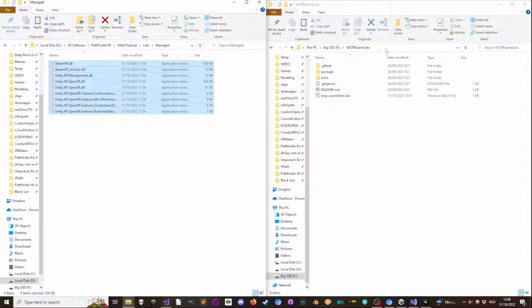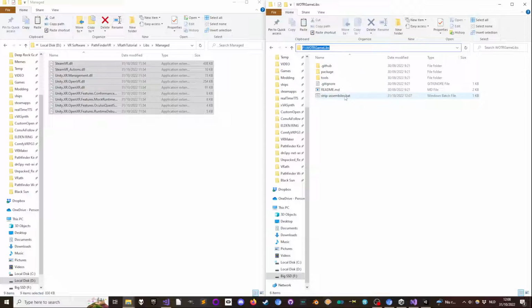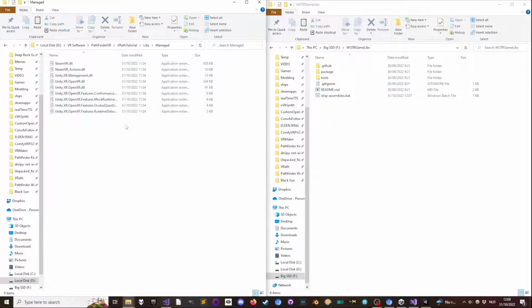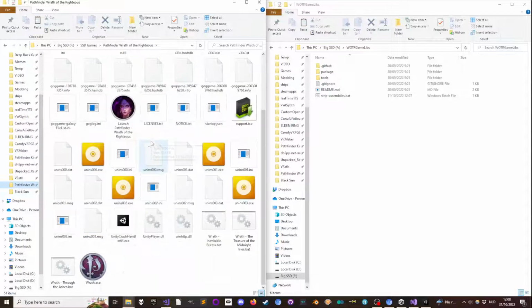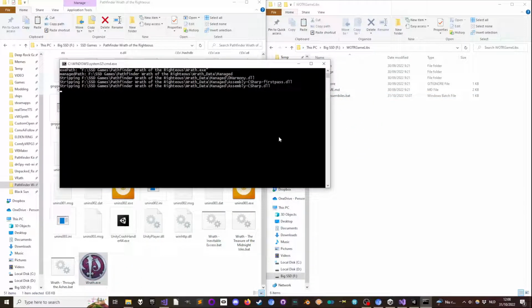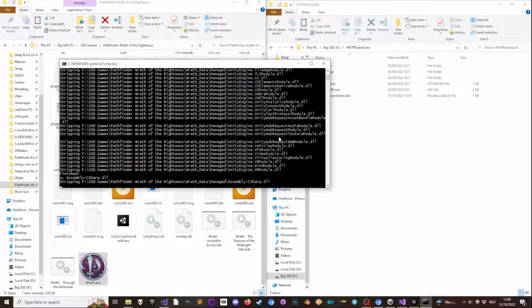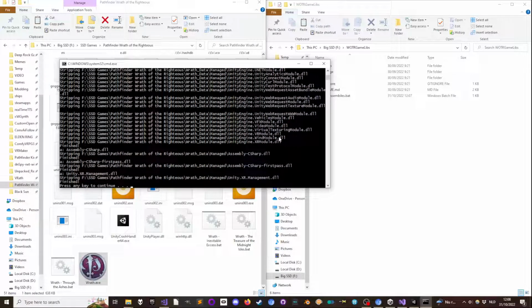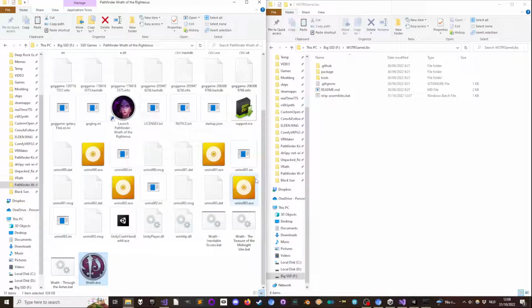Make sure there are no spaces in the folder path to the strip assemblies, or otherwise it won't work. Again, make sure there are no spaces in the folder path. And then you can just go to your game, grab your exe, whichever one is the actual exe of the game, not a launcher or something, and just drag it over to stripassemblies.bat. So strip, publicize, a whole lot of things, and as you can see, it's finished. And it looks like it worked.